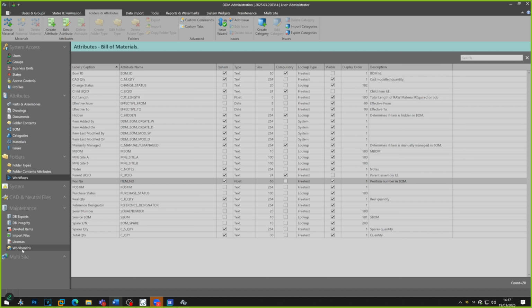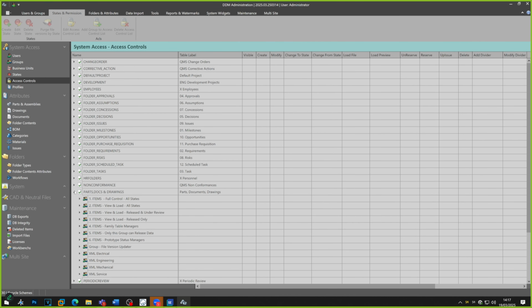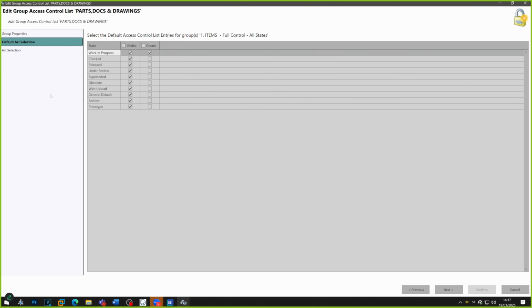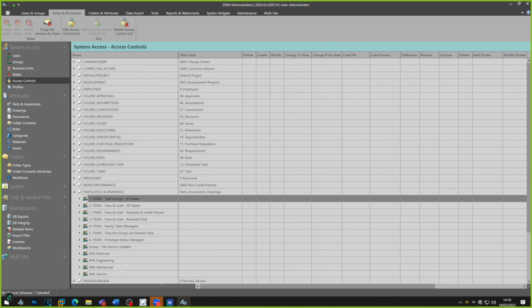If you want to prevent users from deleting things, you can do that via access controls, and if you want certain users to be able to delete, then again you can do this using the access control mechanism. I might as well show you, if I say access controls in here for parts, documents and drawings, let's say a full control user at all states, ACL selection, and we can delete, you see the final column here, members of this group can delete when something is work in progress, and again you've got all of your options available. Okay.